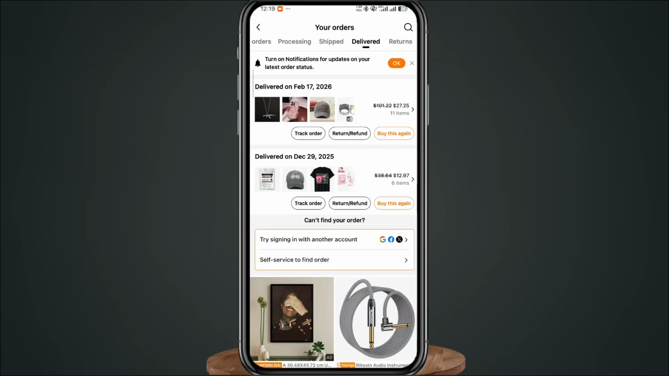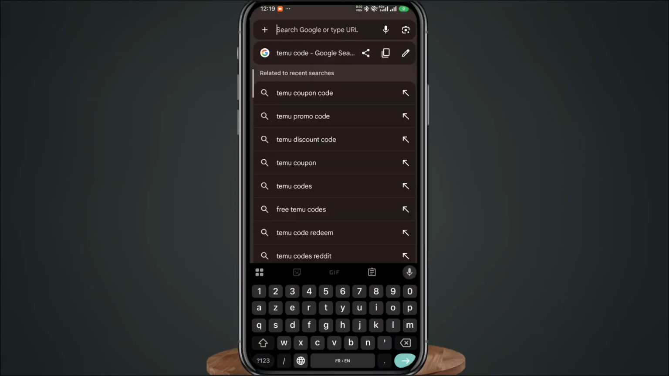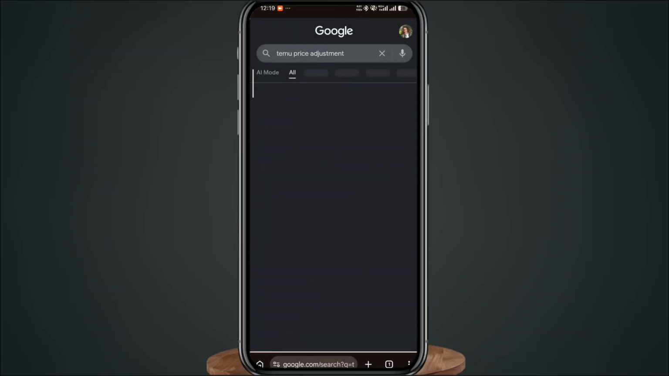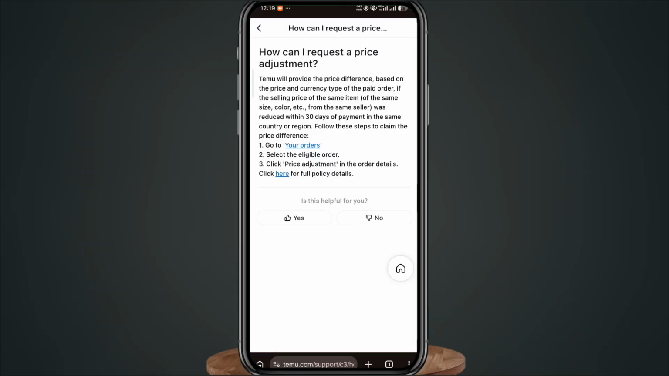If you follow these steps and cannot find a price adjustment button, I'll show you why. You go to your browser basically and simply search for Temu price adjustment and then open the first result. It should be by Temu itself. It's going to show you how you do a price adjustment.